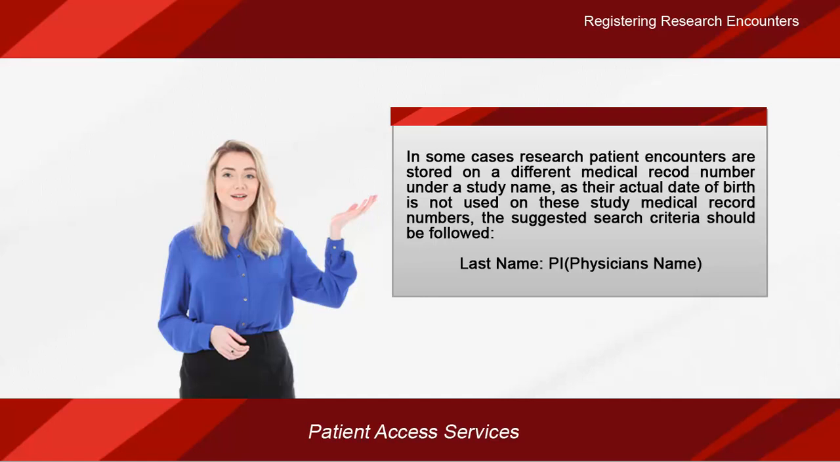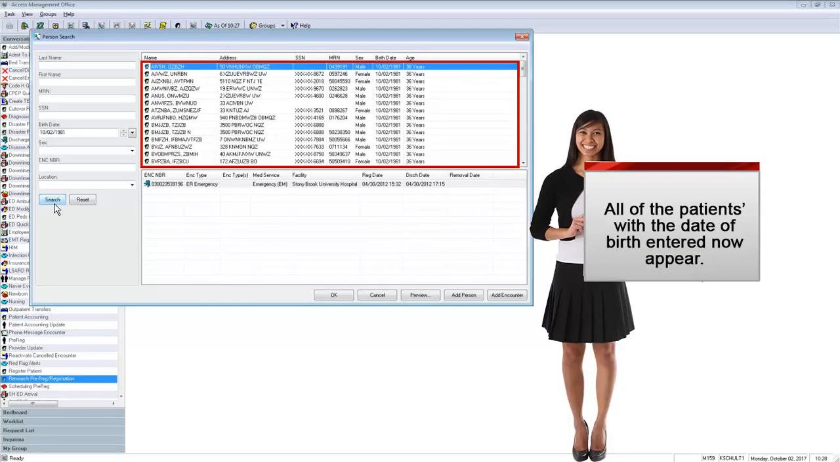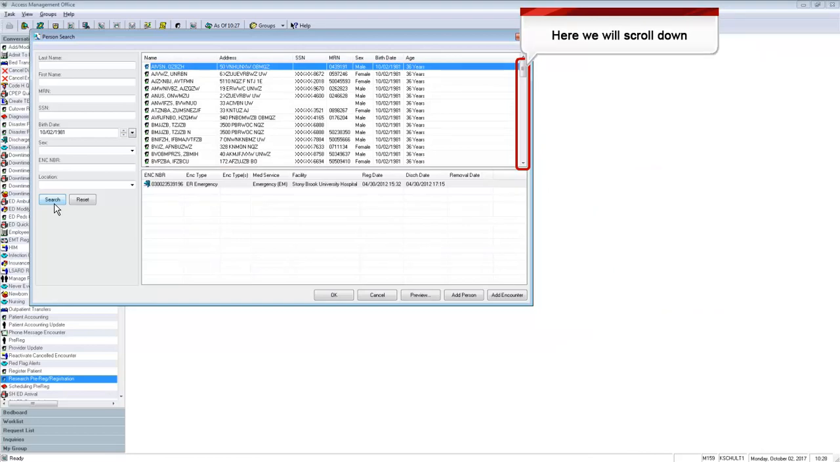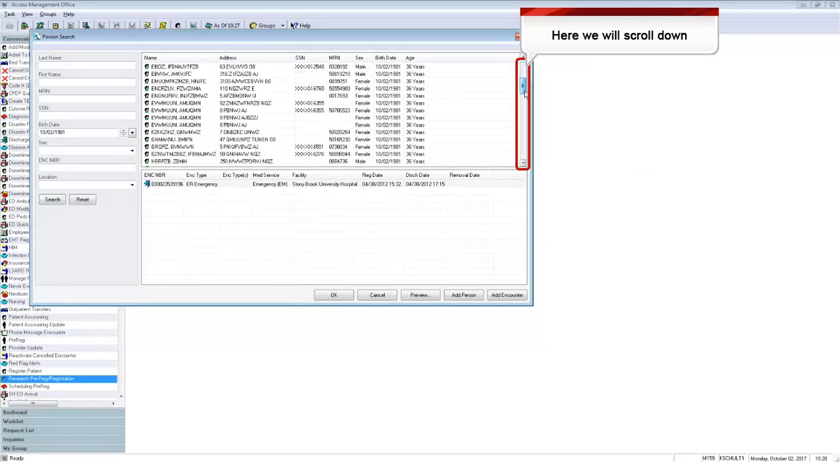In some cases, research patient encounters are stored on a different medical record number under a study name. As their actual date of birth is not used on these study medical record numbers, the suggested search criteria should be followed. Last name, PI, which stands for Principal Investigator, followed with the physician's name. All of the patients with the date of birth entered now appear. Here, we will scroll down.